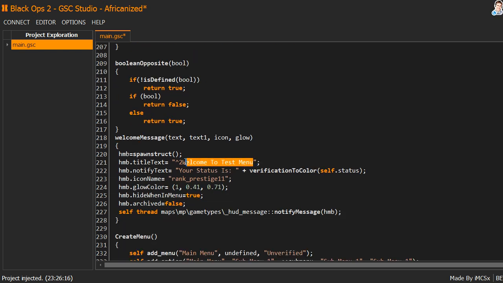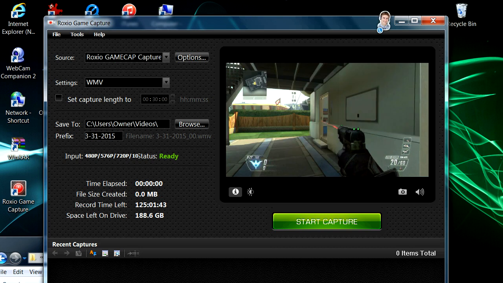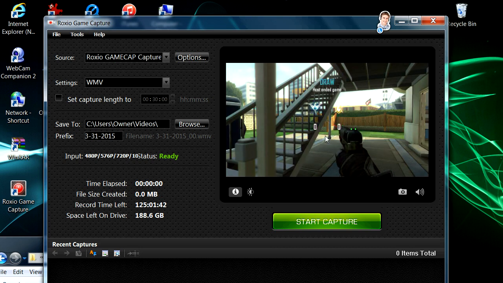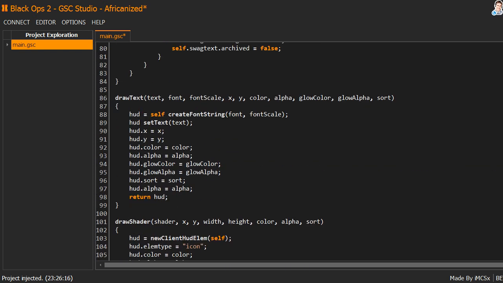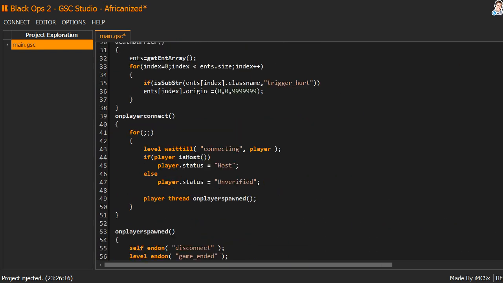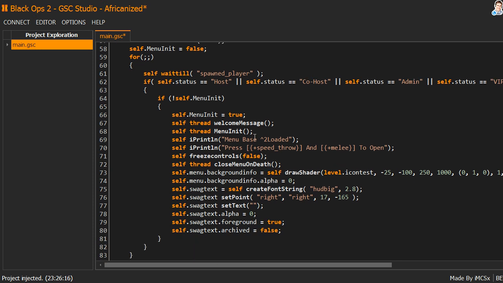Welcome to test menu. It was right there, and of course it was green, and then the glow color was purple or pink, as you guys saw right here. And then the prestige symbol was under it right here, rank prestige. It's the icon. And then the status, of course, it said host, because I am host of the lobby. So yeah, got that covered up. Now we're gonna move on. Okay, now we're done with welcome. That's complete. Menu init.